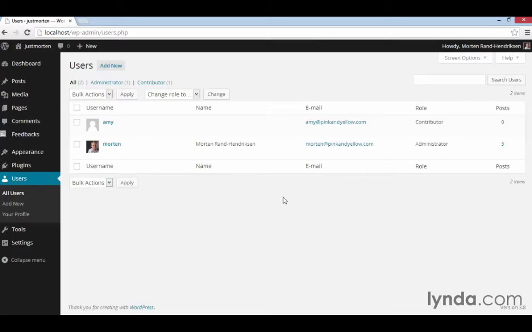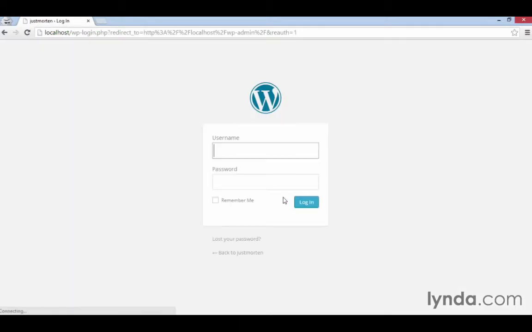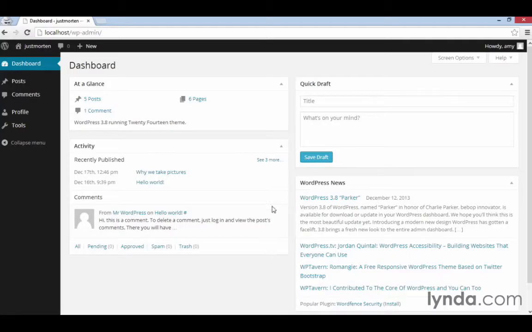So I'm going to open a separate incognito window, go to my site, and here I'm going to log in as Amy. Here you see that the admin panel for Amy is quite different from the one I have. That's because Amy is a contributor. She can only create content and she can see the comments from within the site, but she can't make any changes to the site as a whole. You can see she can't make pages, she can't look at the feedback, and she can't change any of the settings of the site.